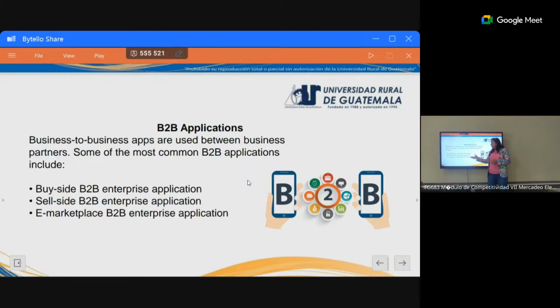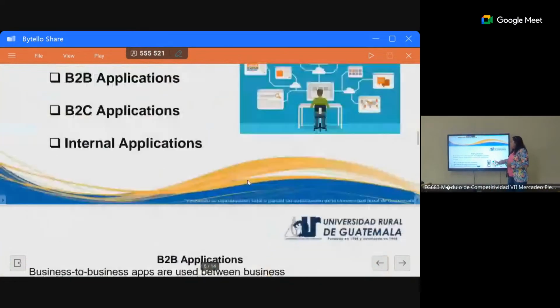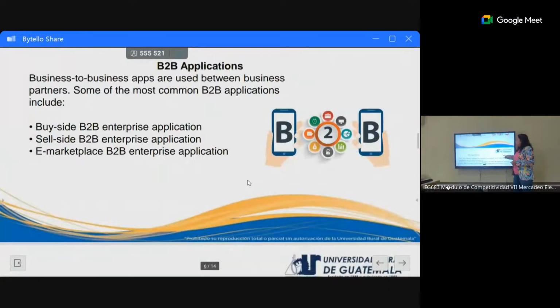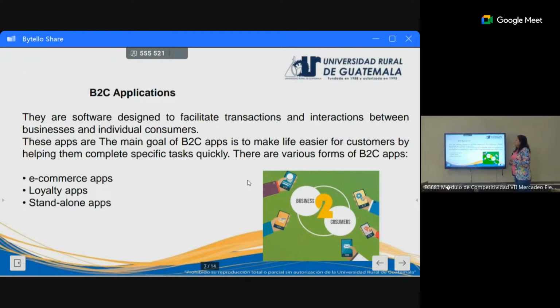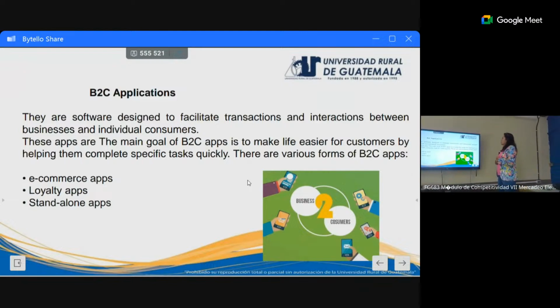Also in here, they sell the application or they buy it between organizations or enterprises. Also the e-marketplace B2B enterprise applications. So they sell it here, okay? And then we have the next one, the B2C applications. It says they are software designed to facilitate transactions and interactions between businesses and individual consumers.